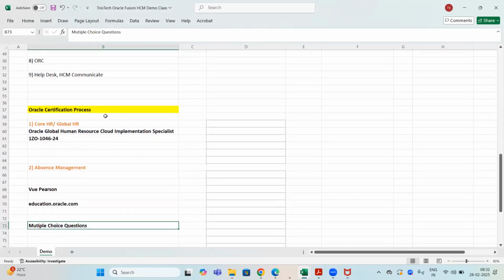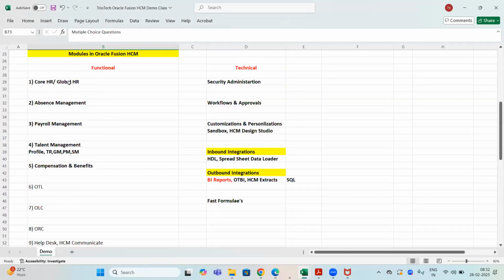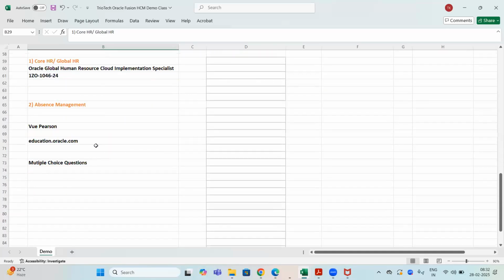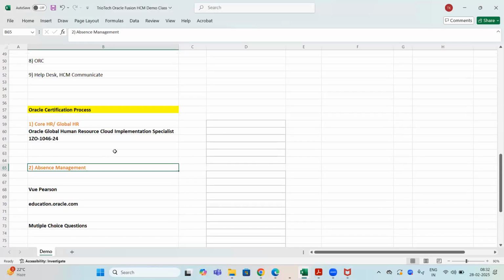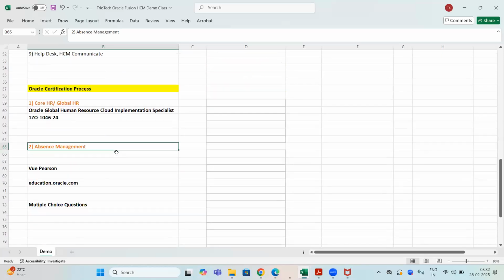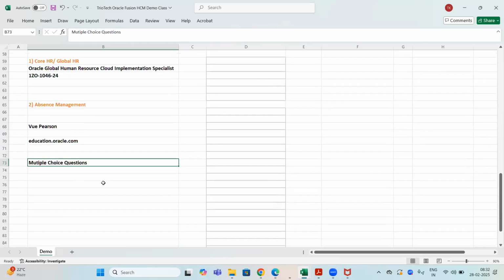Each paper is not static. Module to module, the number of questions used to vary. Core HR is a big module, so we used to have 90 to 110 questions, team. In the absence module, we used to have 50 to 60 questions. In payroll, again 80 to 90 questions like that. Prior to 2024, till 2023, all were multiple choice questions, team.